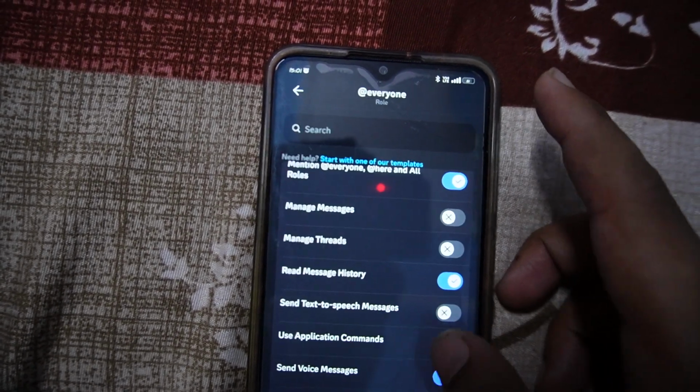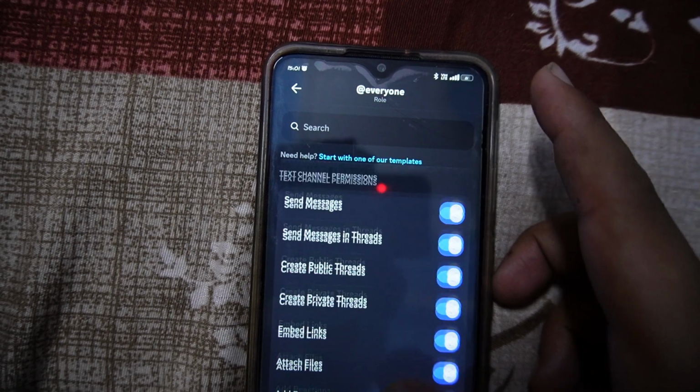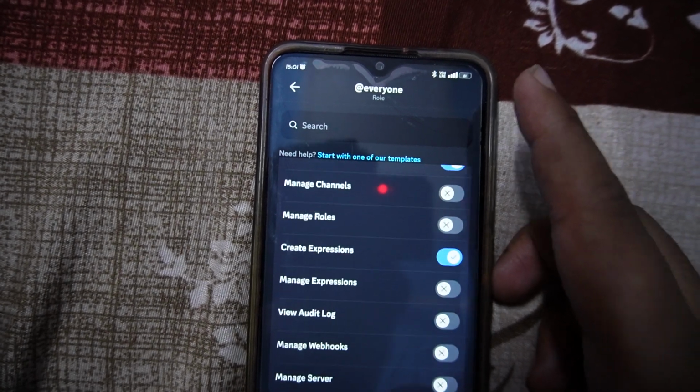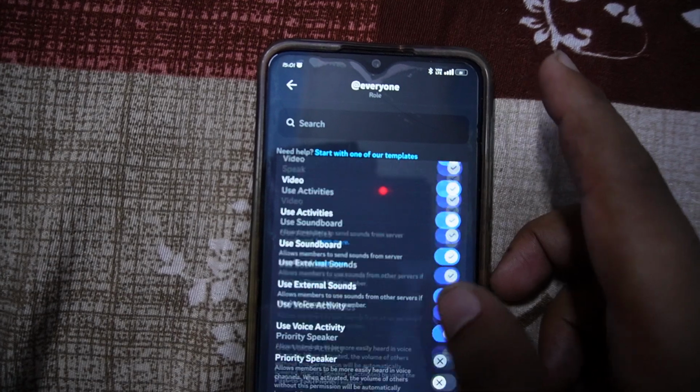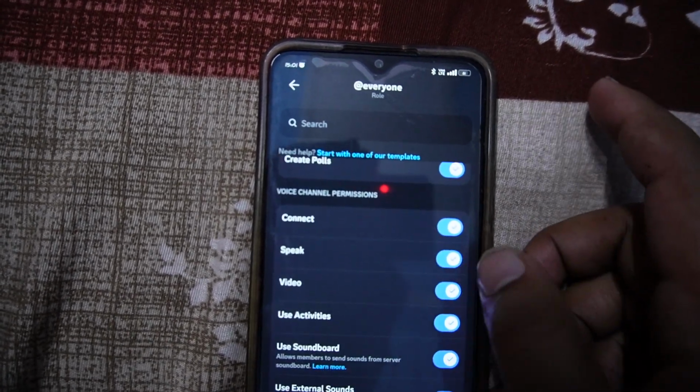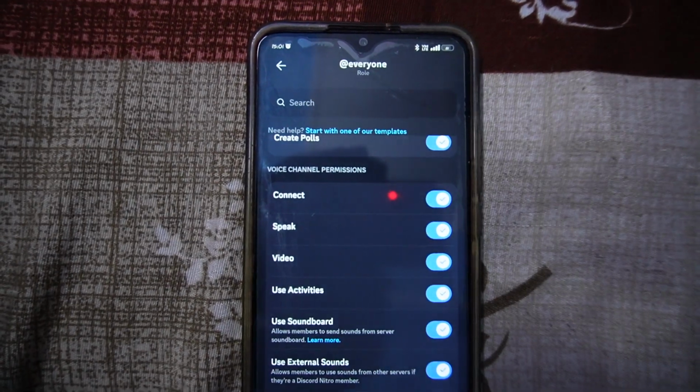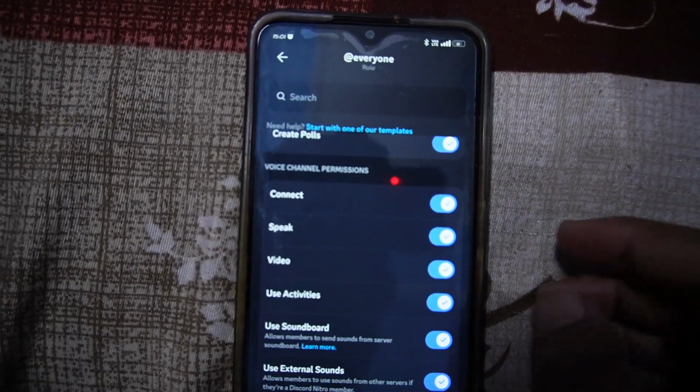Or you can also directly enable this setting for all the users. So this is already enabled for all the users, so you don't have to go separately even.